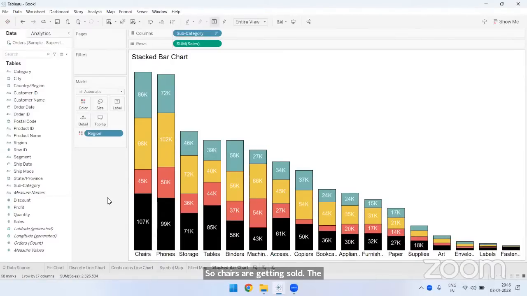And in which region are chairs getting sold the least? This region. The name of that region is south. Right? So this is how I'm creating a stack bar chart, which is again a very important chart if the client wants you to do this. Okay. How do we add the country? You just have to drag and drop country into color. So that's how you get it to color.